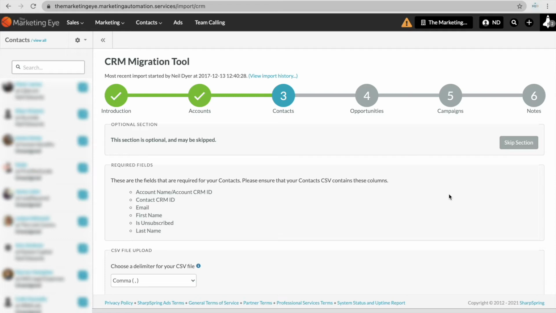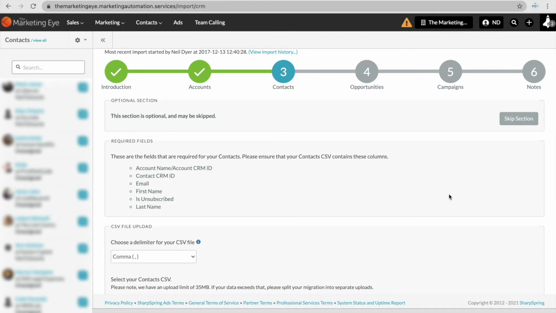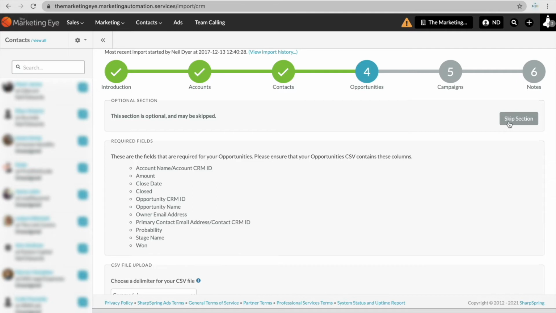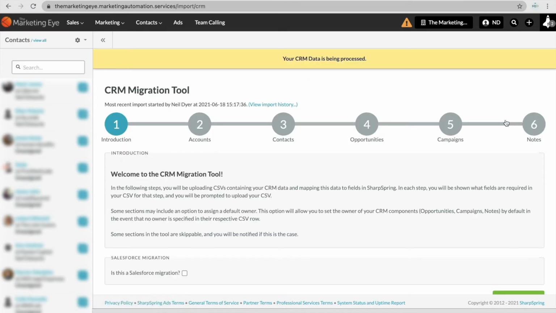It's just a way of making sure that the system doesn't break under the pressure of having lots of accounts and contacts and opportunities. So in this instance, I've only got one, so it wouldn't really matter, but I'm going to do it anyway. So for contacts, I'm just going to skip it. Opportunities, skip it for now. Campaigns, skip it. Skip section and import.